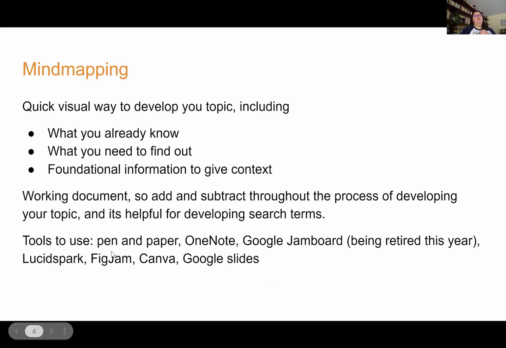But once you have at least a basic topic, right? Like you saw something on a website or you have an idea, one way to start thinking about this is to use a tool called mind mapping. And this is a really quick visual way to develop your topic. Things to include in this are what you already know about your topic, things that you need to find out, and other things that are foundational about your topic to give it context.